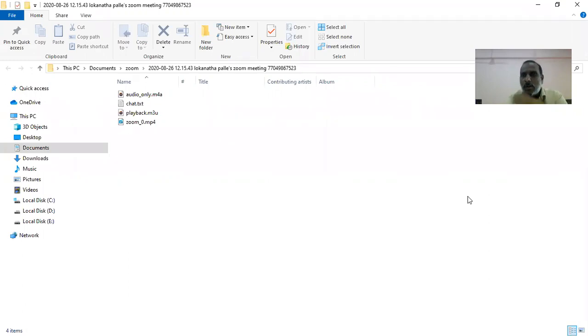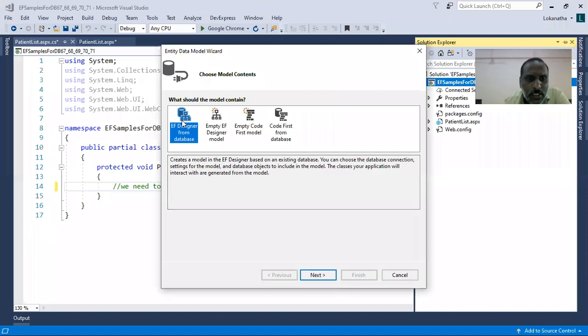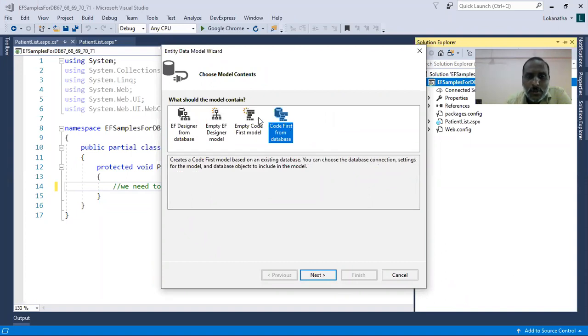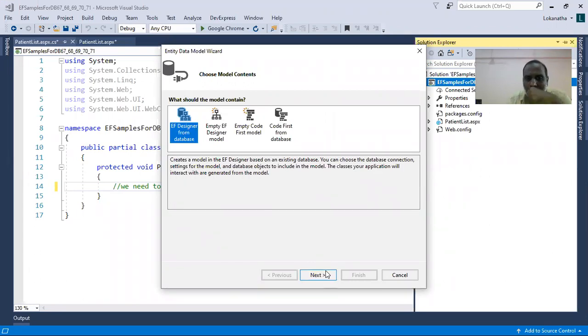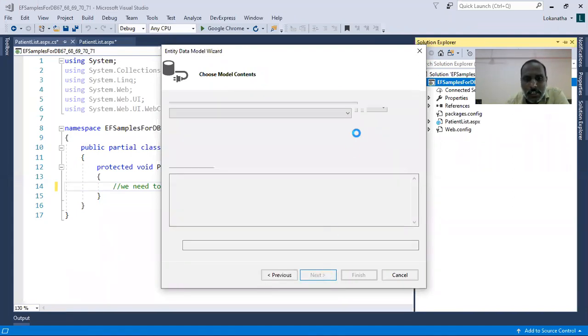Okay. So how to implement it? Implementation is simple. Select entity framework designer from database. You know why I am choosing this option, correct? Because I already have the database ready. Now I need to create the entities. That is by this approach. In case I want to create the database from the code, I have to select this option. You forget about the other approaches. Okay, even the model first approach is there, that you forget. So let me choose this. Let me go for EF designer from database. Select next.